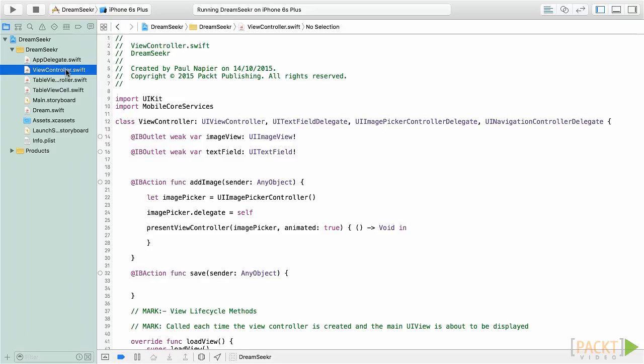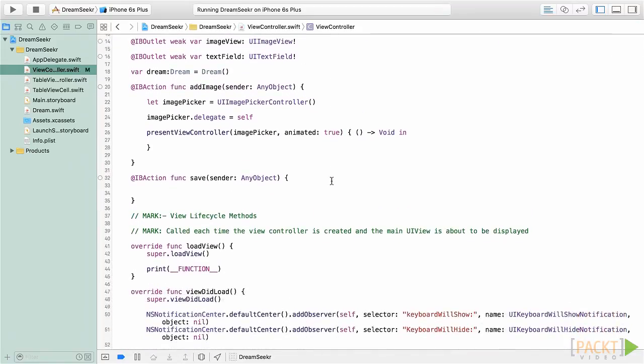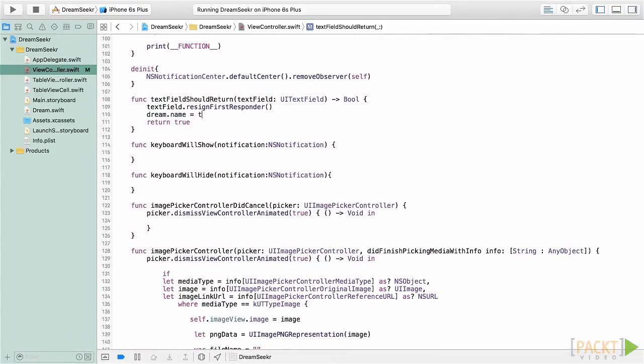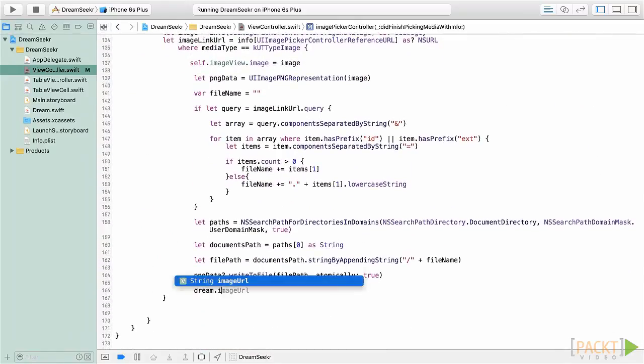application. What we want to do is to allow our users to save their dreams in the first view controller, add it to the list of dreams they have already created, then display this list in the table view controller. We already have the bulk of the infrastructure we need, so let's get started. The first thing I'm going to do is declare a dream instance variable here within the view controller when it's first created. Now, whenever I enter text into my text field and press enter, I'm going to set the name of my dream. And then, when I add an image to my image view, I'm also going to set the image URL of my dream.